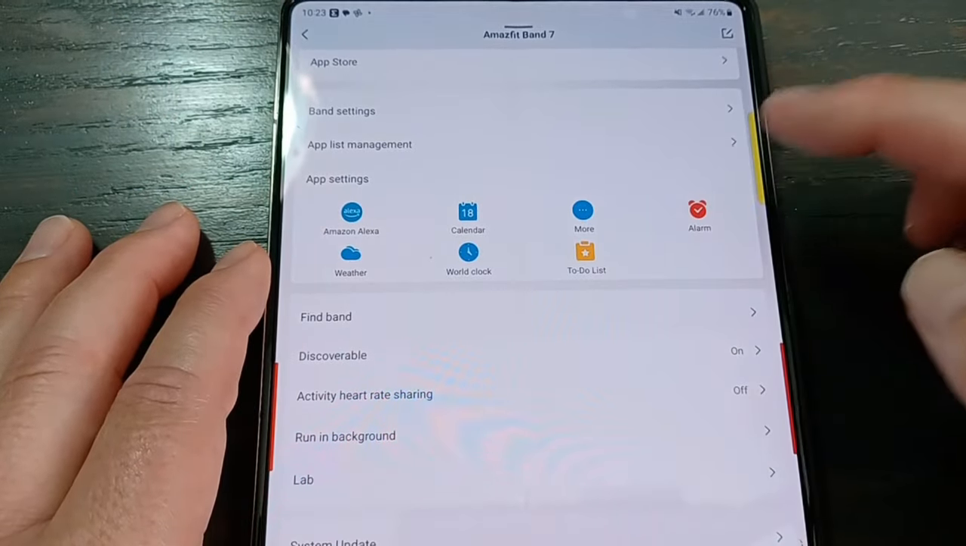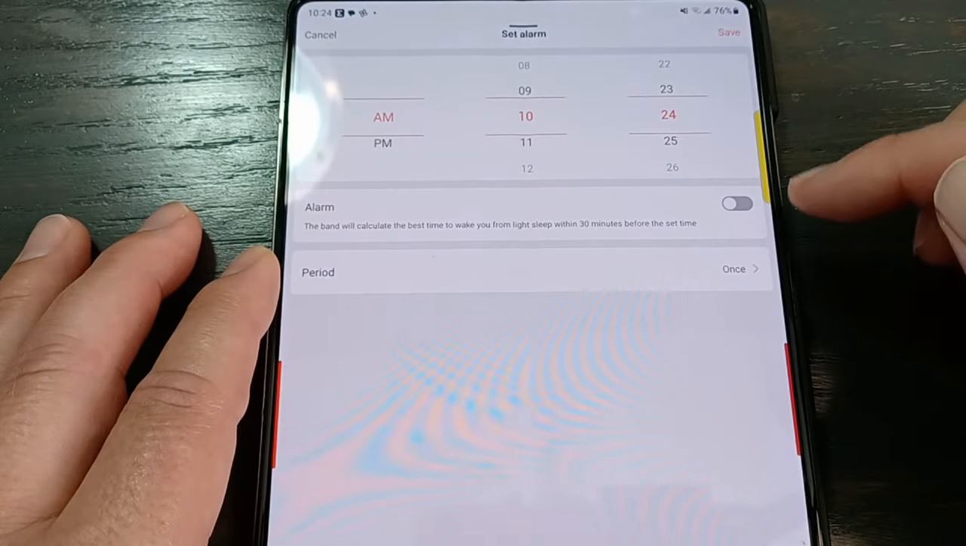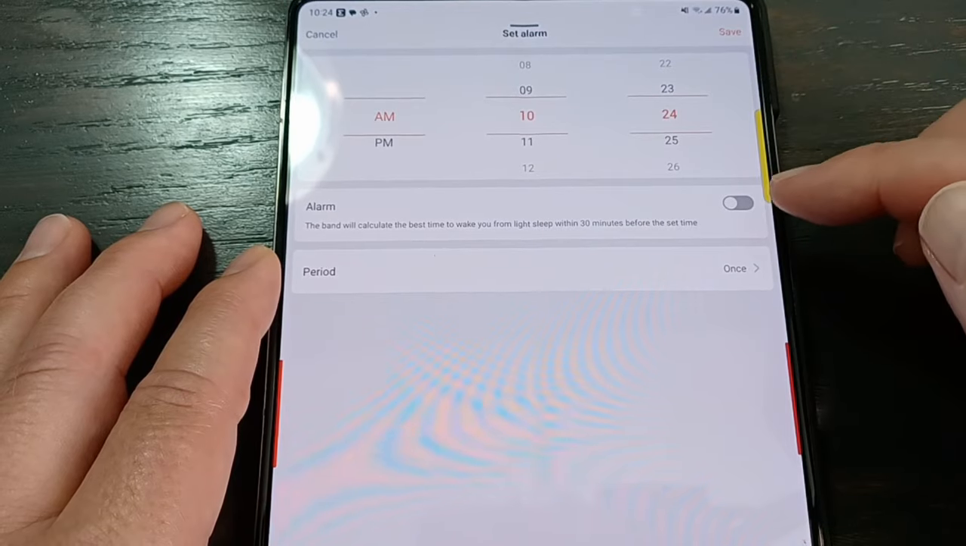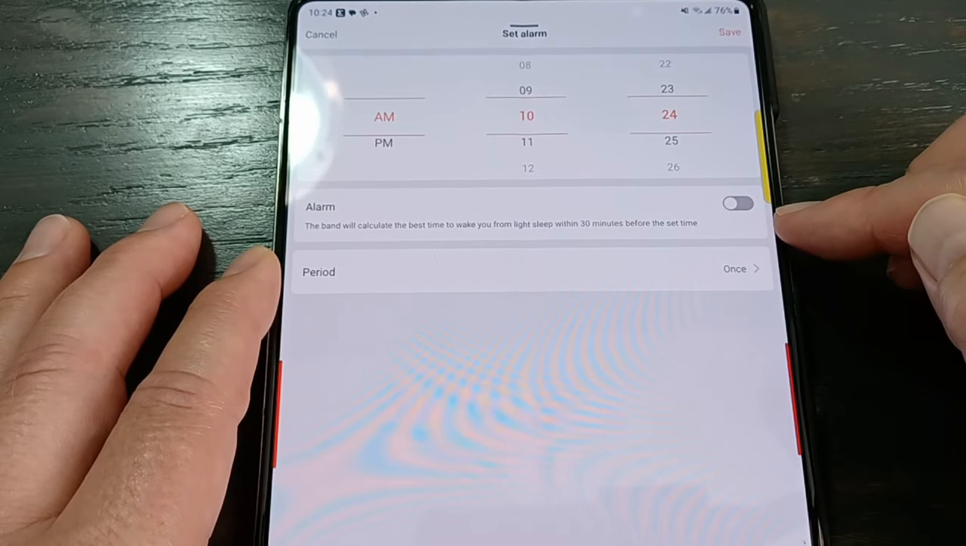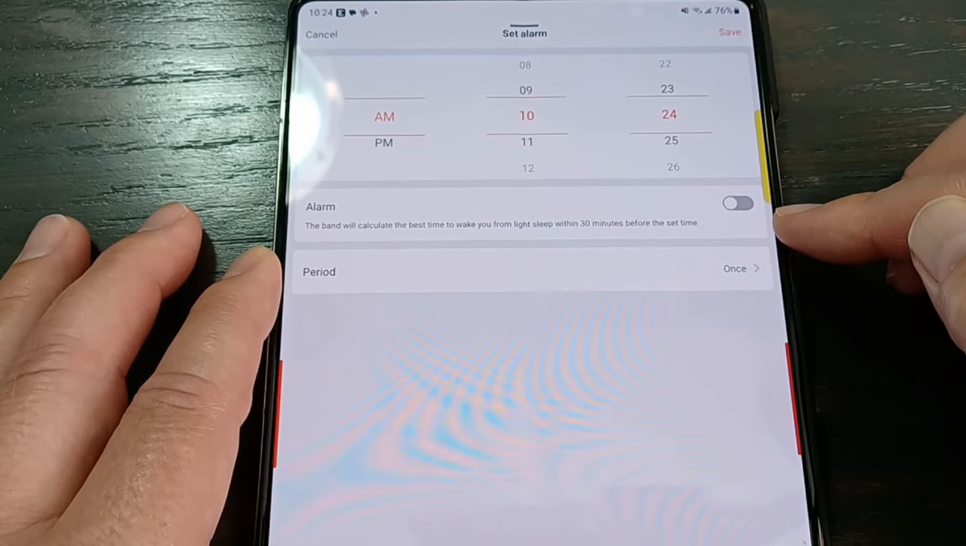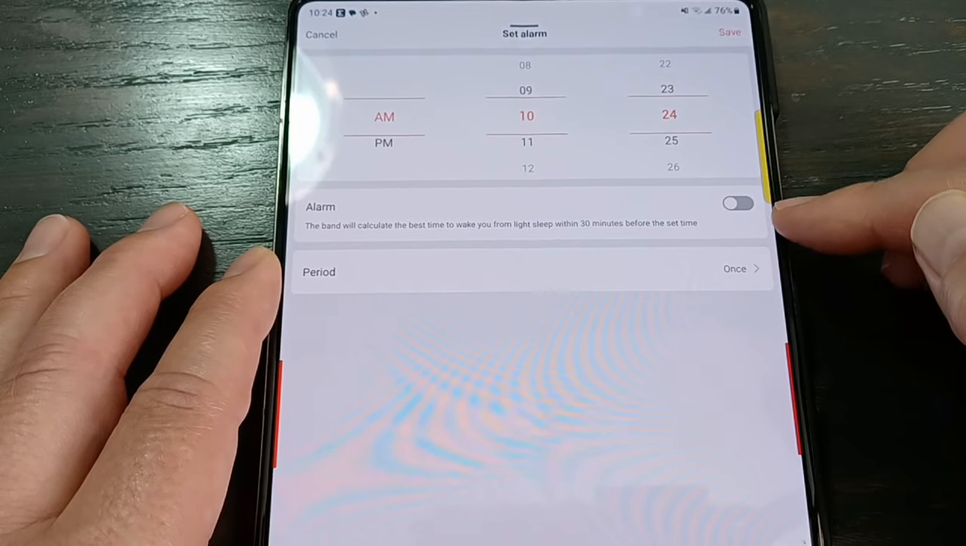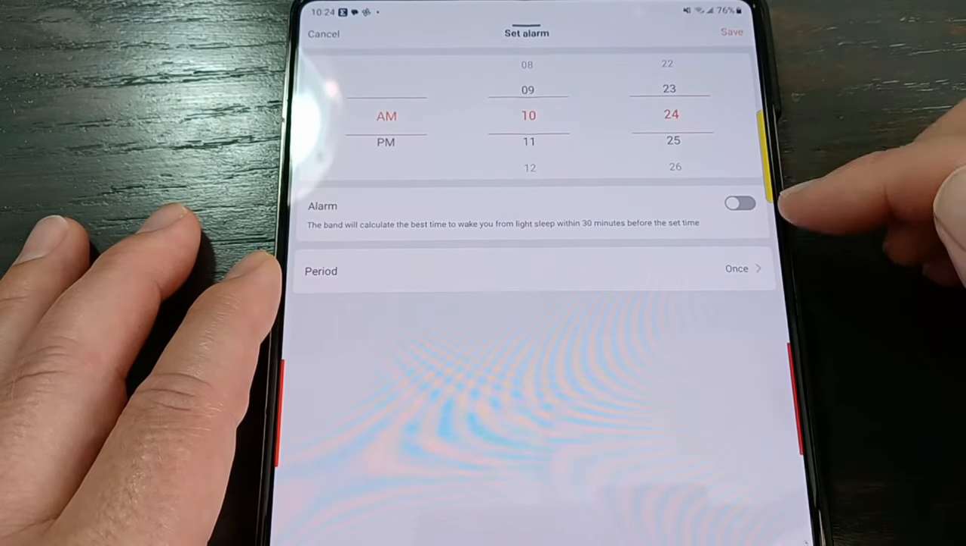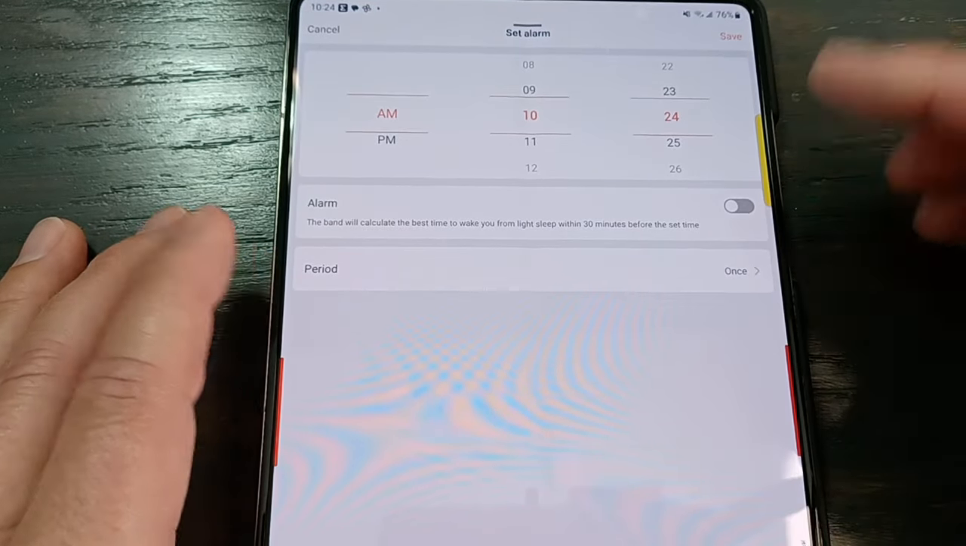And then also you could do your alarm. If you pick your alarm time and then you toggle this thing on, so if you set your alarm for 7 o'clock, you click on this and then the watch will decide when you're in your lightest sleep pattern and it will wake you up then. And it could be up to a half an hour before the wake up time. So if you set this for 7, you could be woken up anywhere between 6:30 and 7 and hopefully you wake up, you know, less groggy.